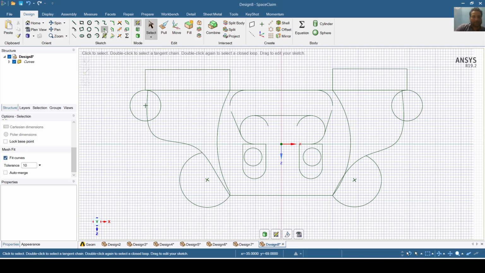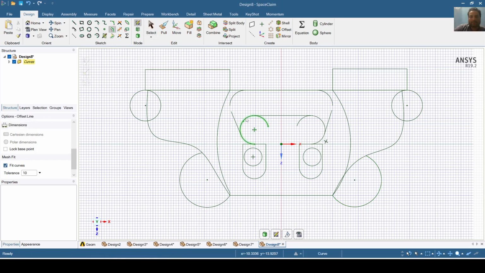This is a point tool we can use to create points such as here and here and here to showcase the centers of the circle. And this is an offset curve tool, so I can use it to create the offset of my previous curve.